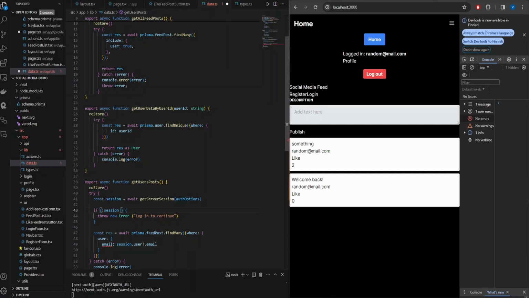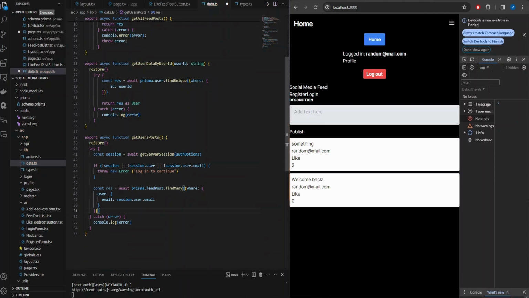And here we actually have to define as well that if there is no session.user, like that, on top of that, a session.user.email. Boom, there we go. Now we have no errors, and we can just return this result.